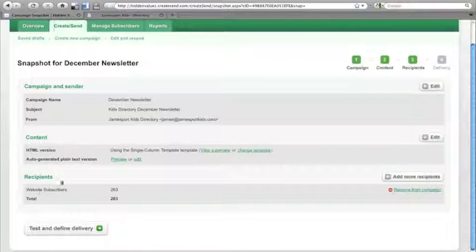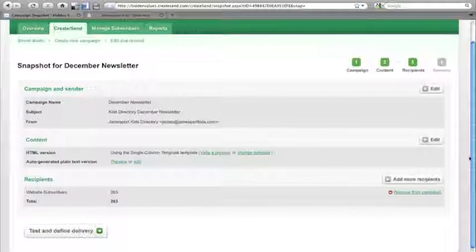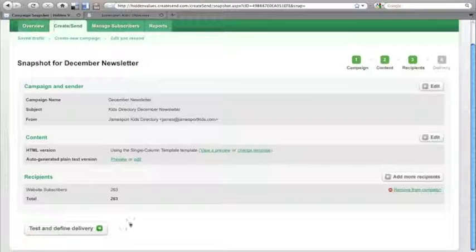And now it tells me how many recipients I have. I have 263 recipients in that website subscribers list. And if I wanted to edit any of these, I can do that with these buttons here on the side. I can add more recipients. I can remove recipients. I can get back to pretty much any stage of the creation from this snapshot right here. But this all looks good. It's ready to go. I'm ready to test and define my delivery. So I click this button down here.